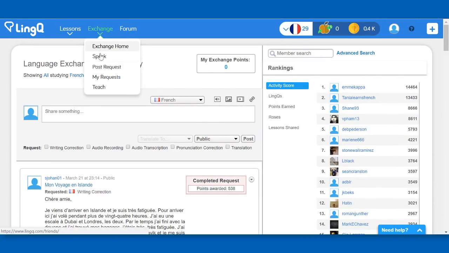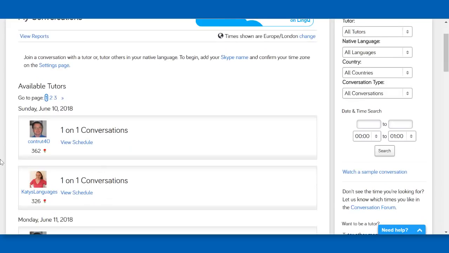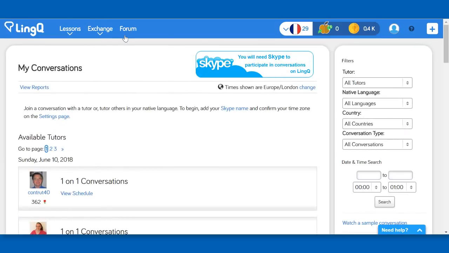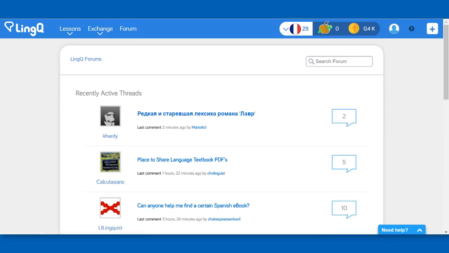The other cool thing about the Exchange is you can have one-on-one conversations with native speakers. So people show their availability, you schedule a conversation with them, and you have a nice little chat, which is really cool. And then there's the forum where you can post questions and start little groups, and have a nice little community feel. And this makes Lingq a very complete resource, right?